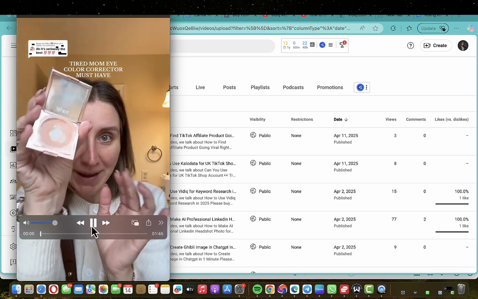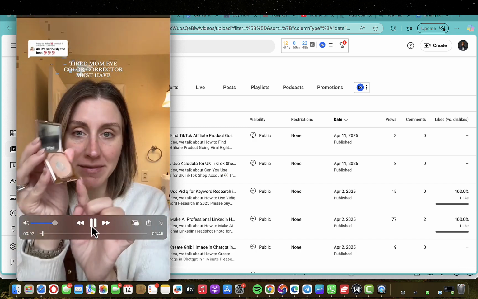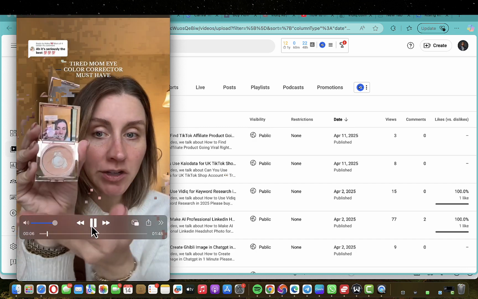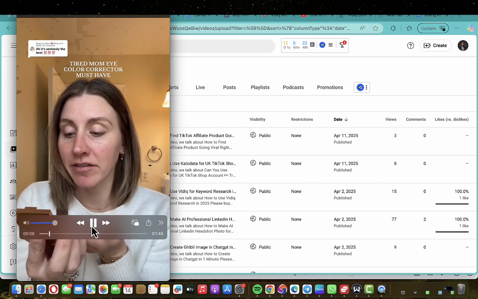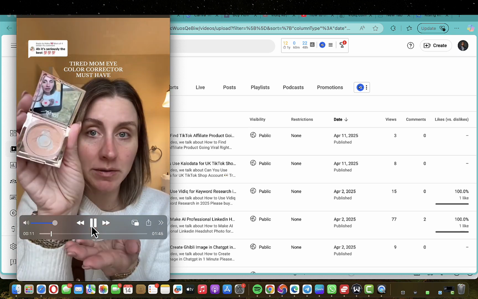Let me play it. It's back, it's back, it's back. If you've been waiting for the light medium peach color corrector from Tarte, it's back. It's so good. I've been using this sparingly because I never knew if I was going to be able to have another one. I have one.